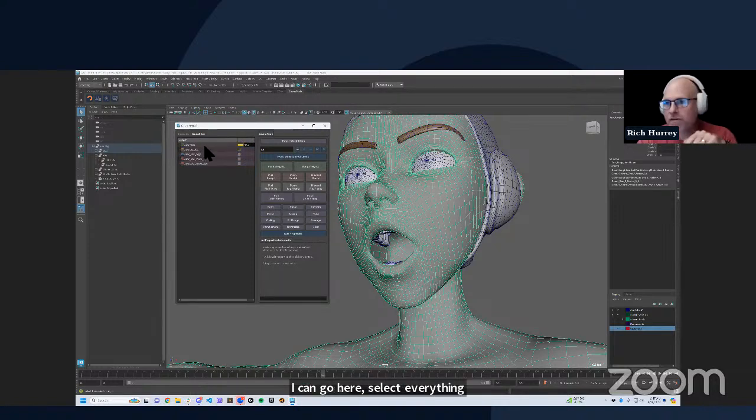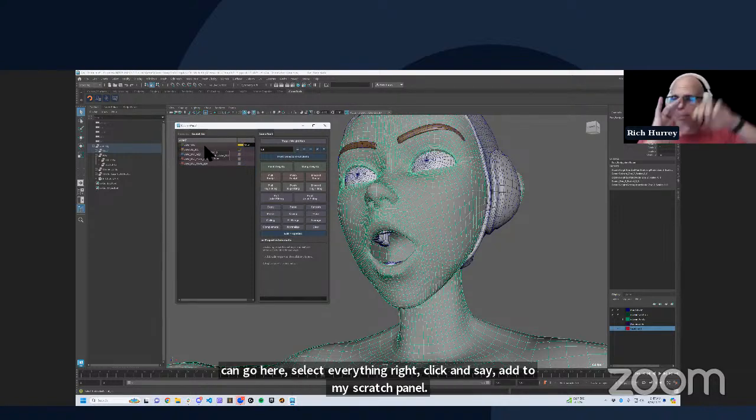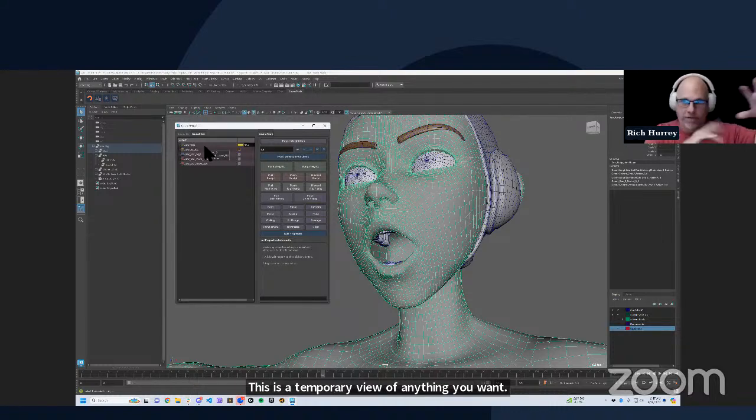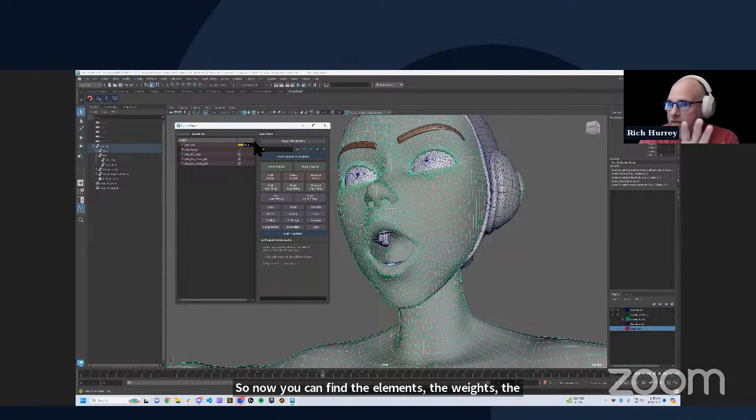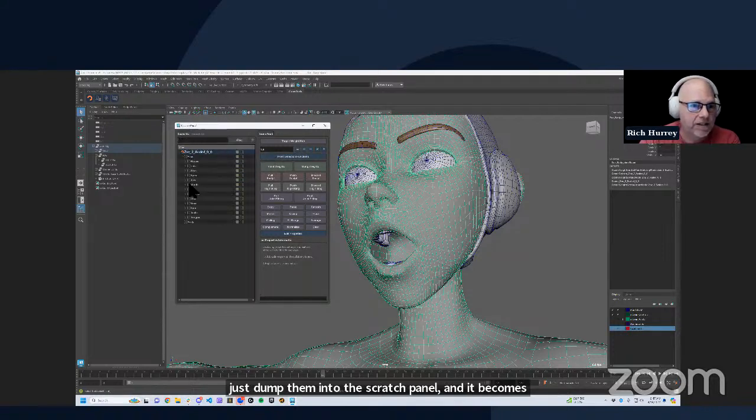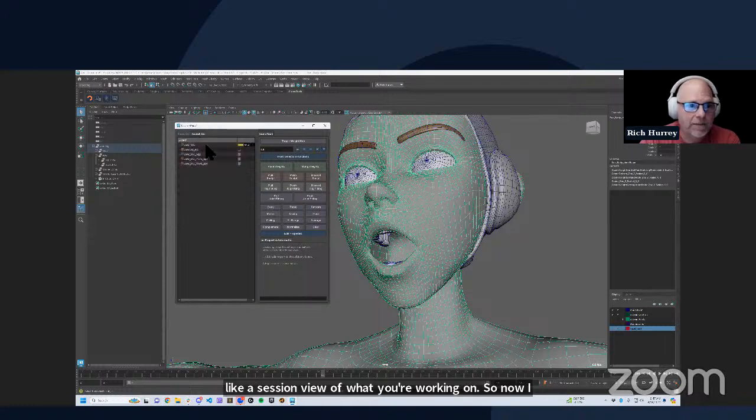This is a temporary view of anything you want. So now you can find the elements, the weights, the sculpts, the AVARs, whatever you're looking to do, and just dump them into the scratch panel. And it becomes like a session view of what you're working on. So now I can come here and I can turn all that off. I can see everything, but I can always come back into my scratch panel here and I can adjust these guys live, right?